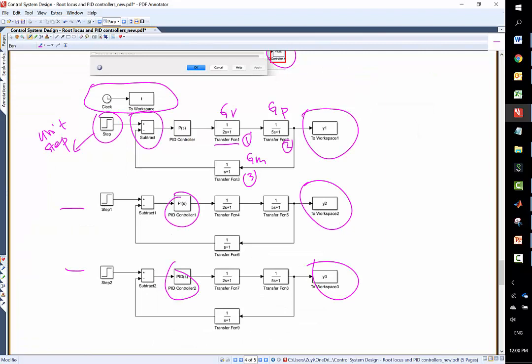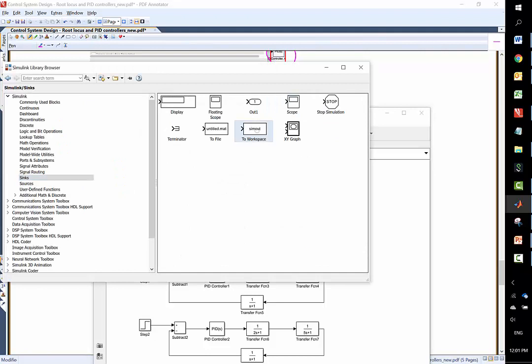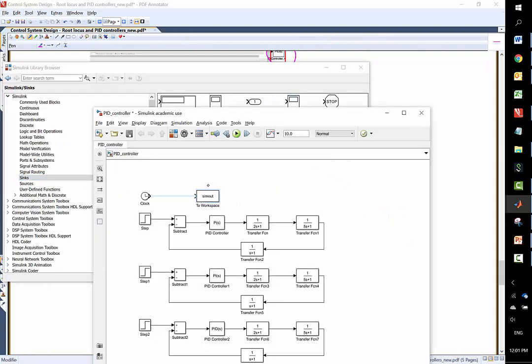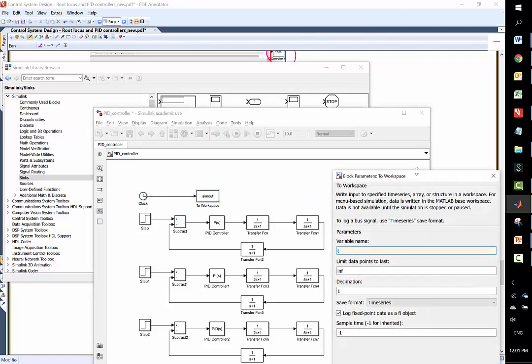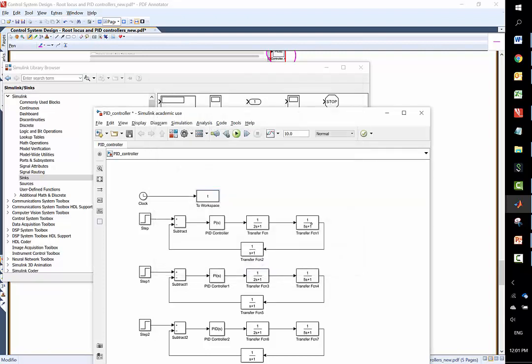So here we save the time in t, and the result from the P controller is y1, from the PI controller is y2, and for the PID you get y3. So you get the Sinks, then To Workspace, and link it, then double-click and change the name of the variable to t. Be very careful: when you set up the variable, you also need to set up the format, and here we use array. So be careful, you need to use array, okay.